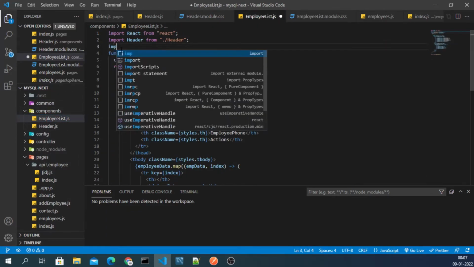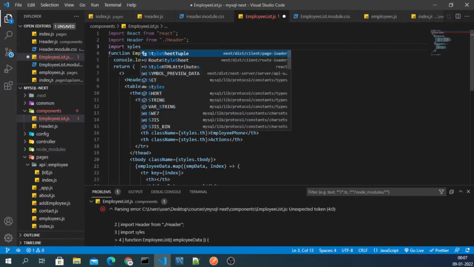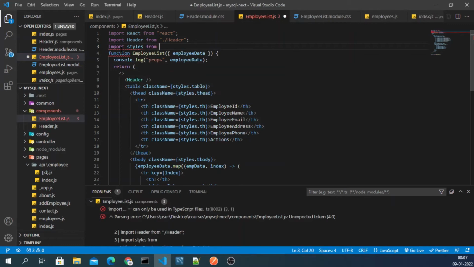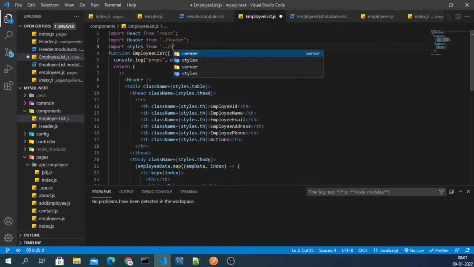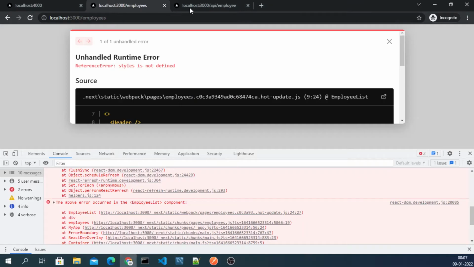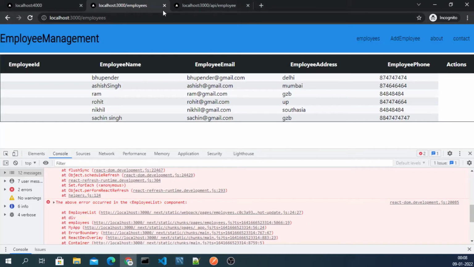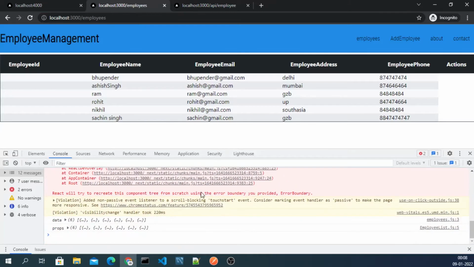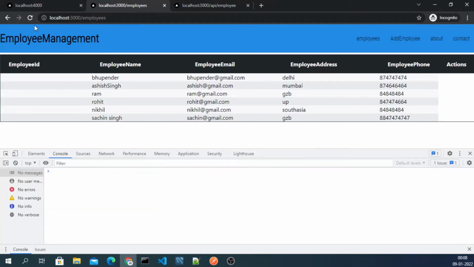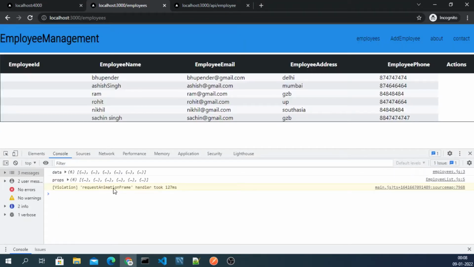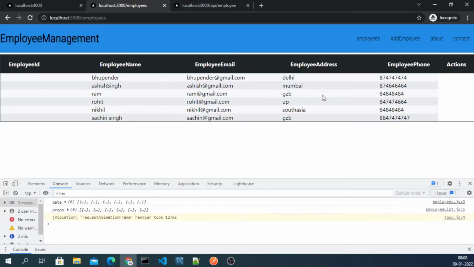So we will type here import style from style, and then employee list, like this. Okay, so once you're done with this, we can go on Google and have a look. Okay guys, you can see we are able to see, although, let me refresh one more time. Okay, right now we are not getting any error. So we are getting this data, right?